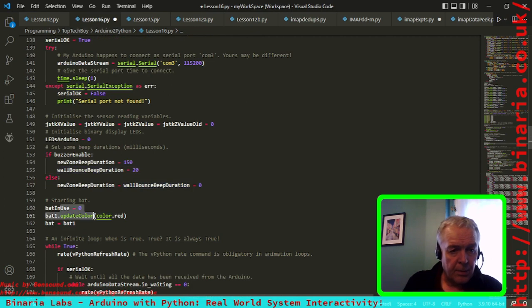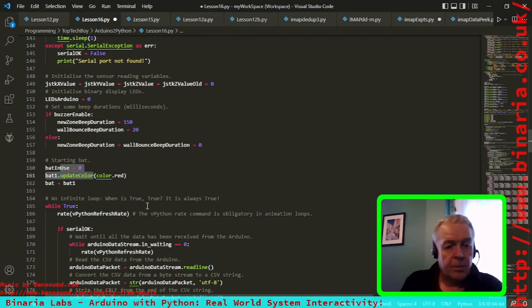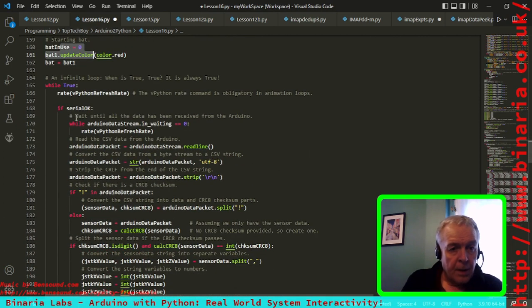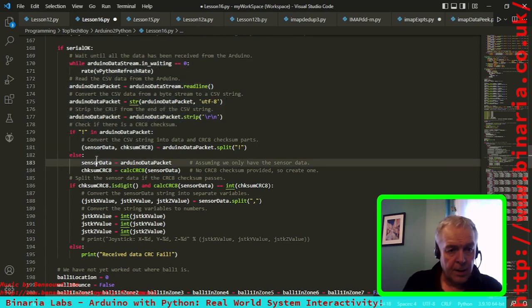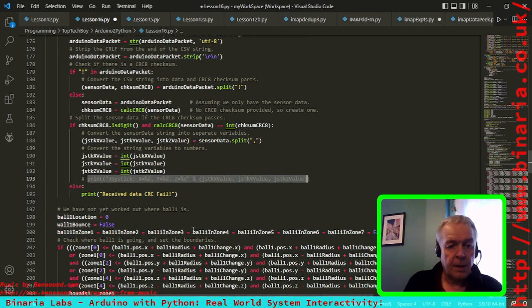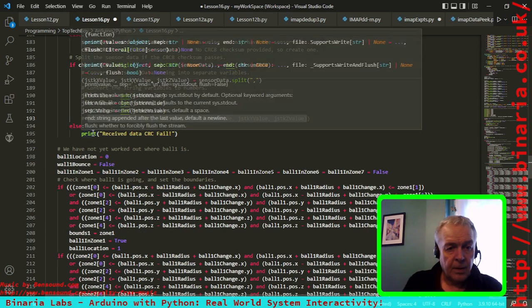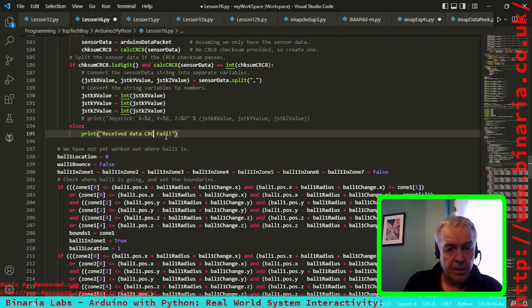I set the initial bat I'm going to use. I just chose bat 0, which is the left hand one as it happens. This is into the code we've seen before, where we capture the incoming serial from the Arduino. We start splitting it up, doing the checksum checks, and then eventually extracting the 3 joystick values for the X, the Y, and button Z. I put this in for my own debugging so that I could see that data coming in. If the checksum, the CRC, fails, it complains.